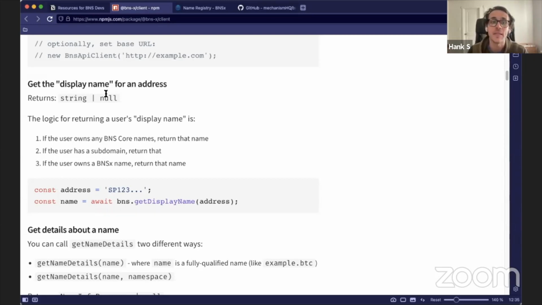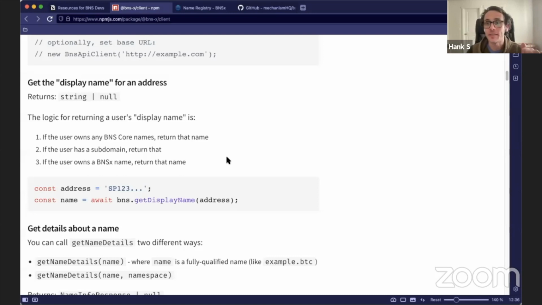If you look at an NFT marketplace, this is handled, for example, on Gamma, where they'll show a BNS name. To do this, you just pass a specific Stacks address to get display name, and that'll return a single string. If the user owns more than one name, it's got some logic for only returning one in a consistent way. Again, this is a really nice and simple way to show a human readable label for a specific account, or maybe for the account that's logged into your application.